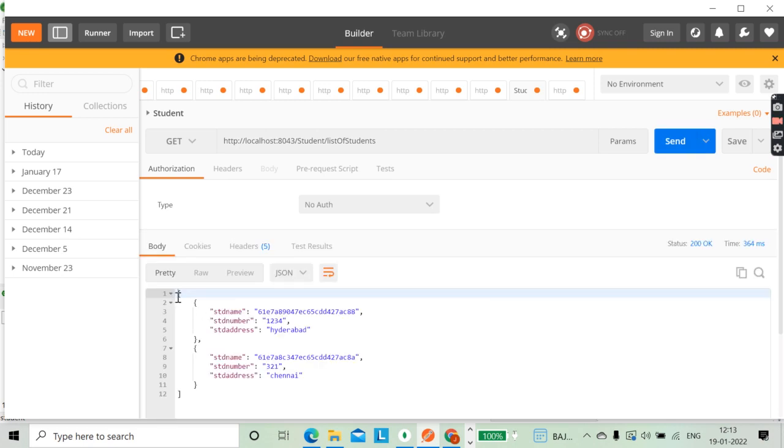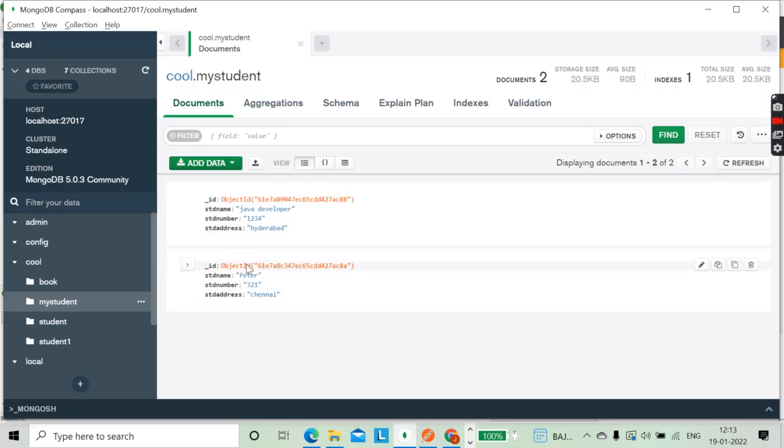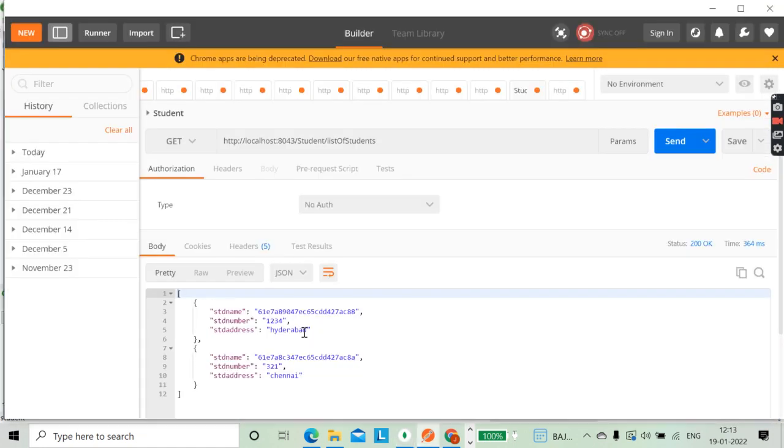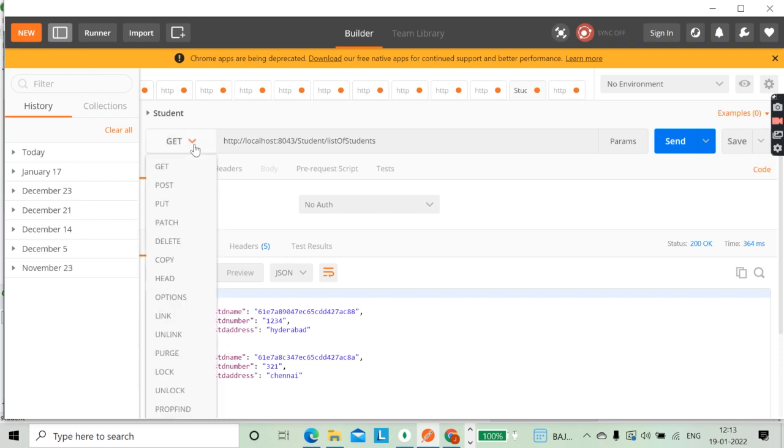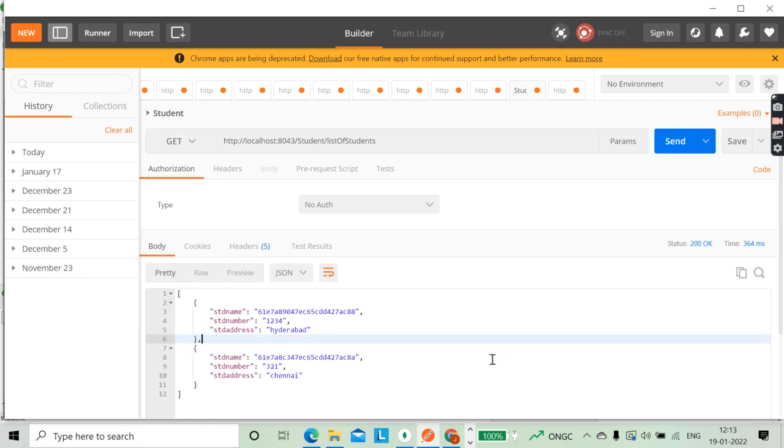See, we are getting these details, and we retrieved them successfully from the DB. Whatever details you have, we have retrieved successfully: student name, student number, STD address. So using GET for retrieval, PUT means update, POST means you can create, and DELETE means you can delete the record from the DB. This is how we are retrieving the details from the DB.